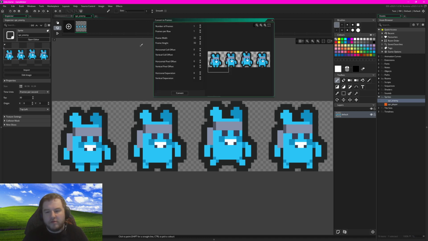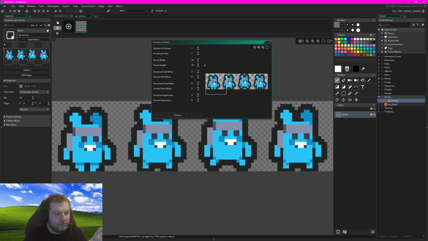There we go. It'll come up with this new menu where it wants to know which ones are frames, what size each frame is, and if they're offset by anything. We know that there's 4 frames altogether to do, so that's what we're going to say. 4 frames. 1, 2, 3, 4. Frames per row. There is 4 frames per row, which we know.